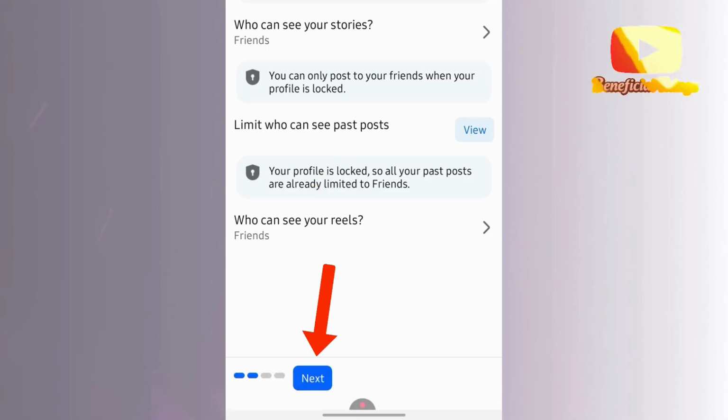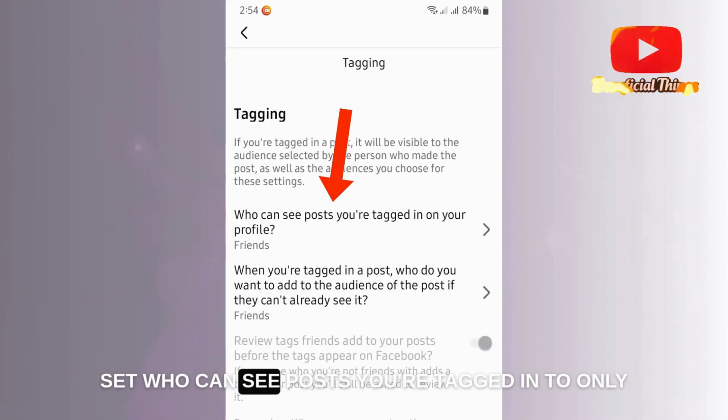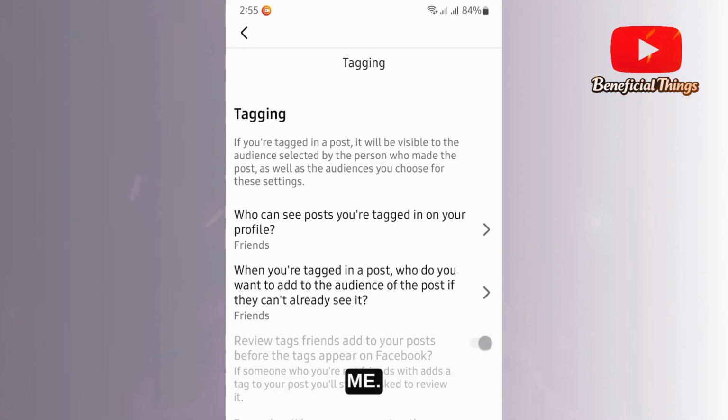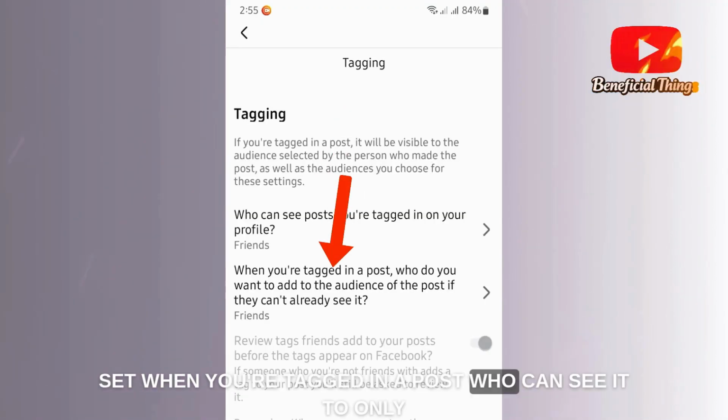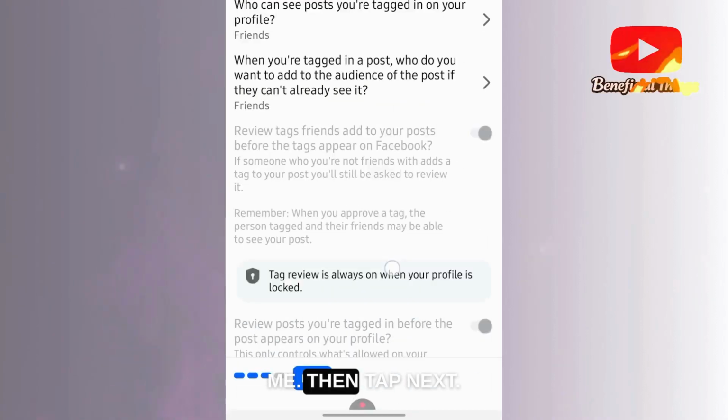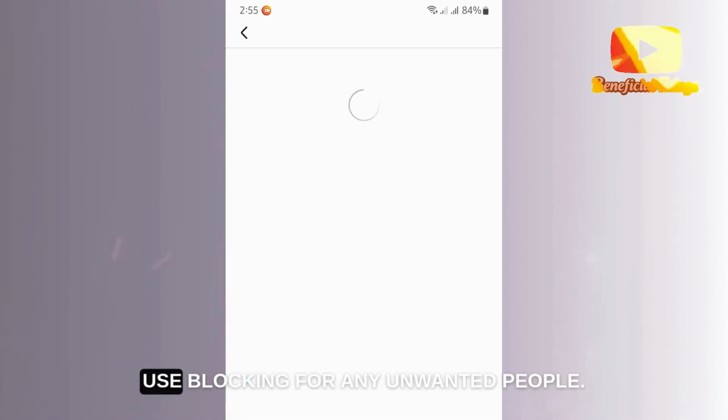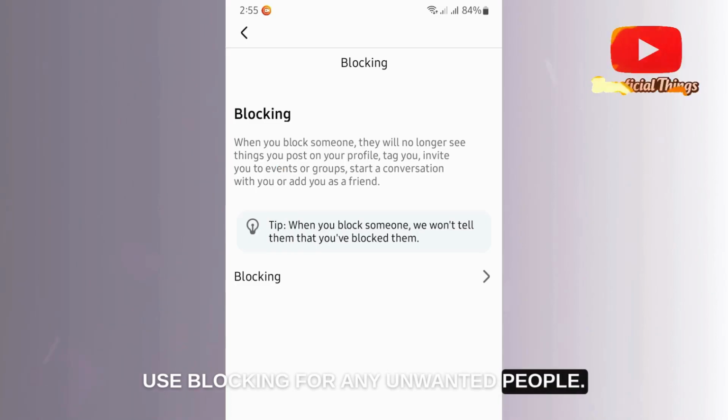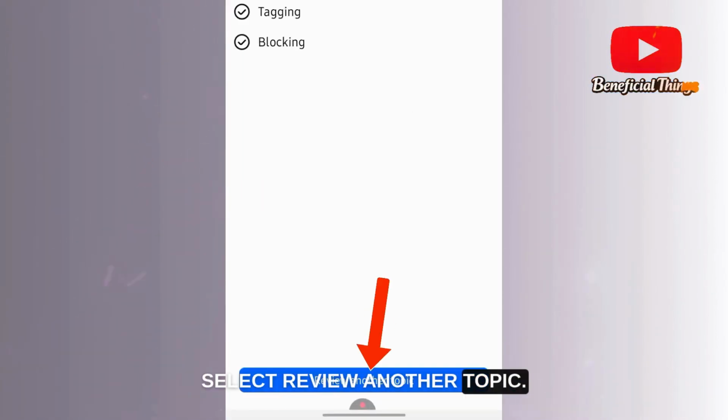Tap Next. Set Who can see posts you're tagged in to only me. Set when you're tagged in a post who can see it to only me. Then tap Next. Use blocking for any unwanted people. Next, select Review another topic.